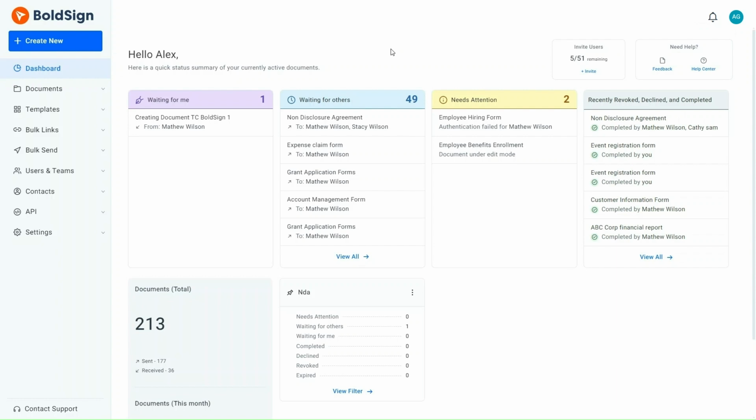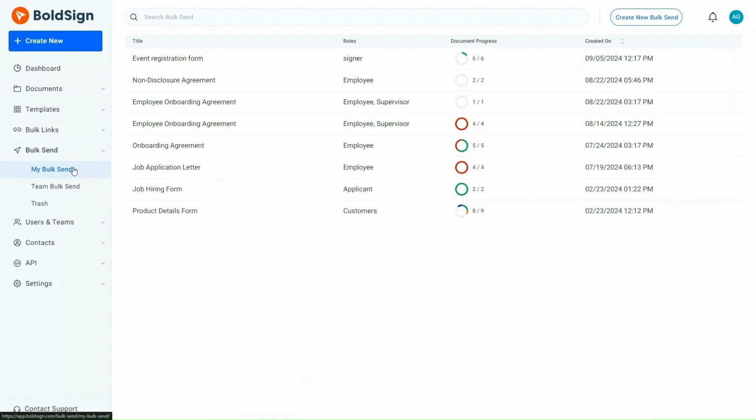The first step is to access the BoldSign application page. I expand the bulk send menu and choose the My Bulk Send option. This action navigates me to the My Bulk Send page, where I can find a list of all my bulk send documents. Here I need to send a manual reminder to all recipients who have not yet signed the registration form at once. To do this, I locate the event registration bulk send document, hover over it, and click the context menu.